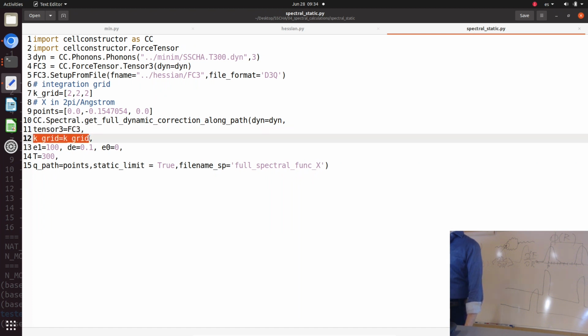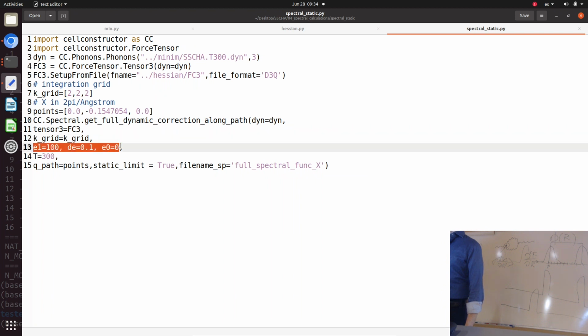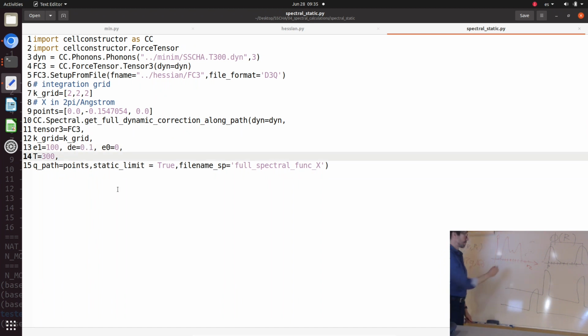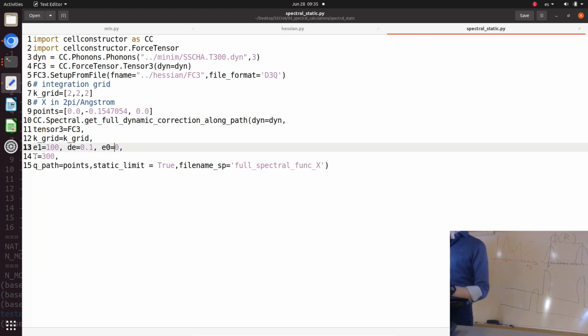Here you give the grid. Here you give the energy mesh window that you want to use to make this calculation. Because the spectral function is something like this. For each Q point, you have something like this. This is the energy, let's say, and this is the spectral function. Then I'm saying what is the energy that I'm considering, so from E0 to E1, and what is the step of energy that I'm considering. This is the information given by these three values: E0, E1, and dE.